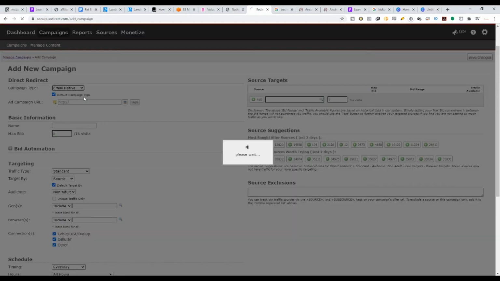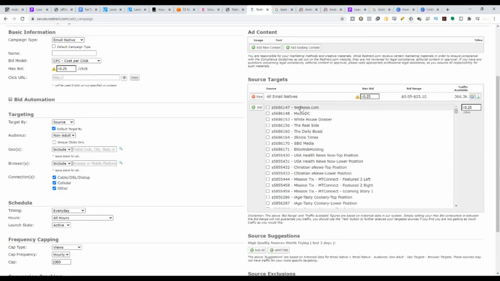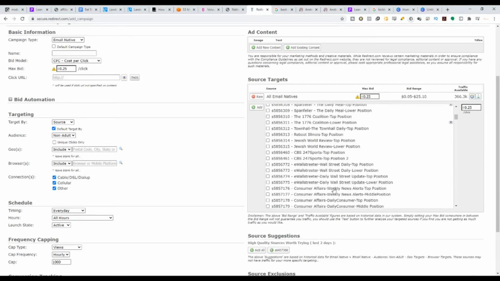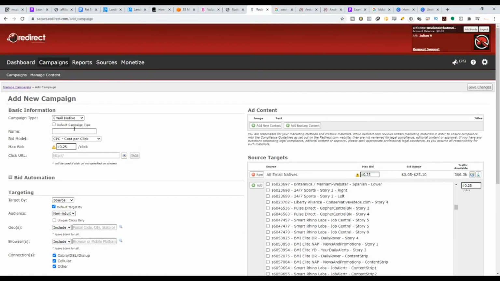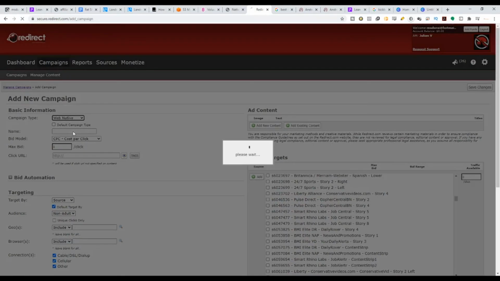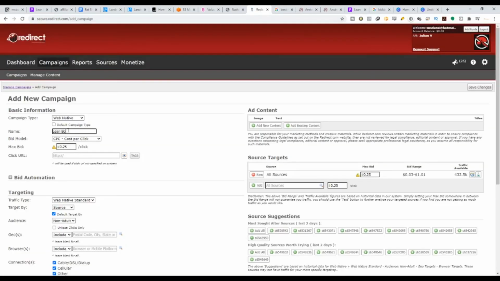It's very nice. You can actually see, for example, if you go to email native, all these particular email newsletters, you can actually choose to put your ads there. It's really, really nice, guys. So we're gonna do web native like normal, so we're not gonna do that. So you're gonna do lean body burn, and then CPC or CPM, totally depends on how you want it. You're gonna do bidding here as well.